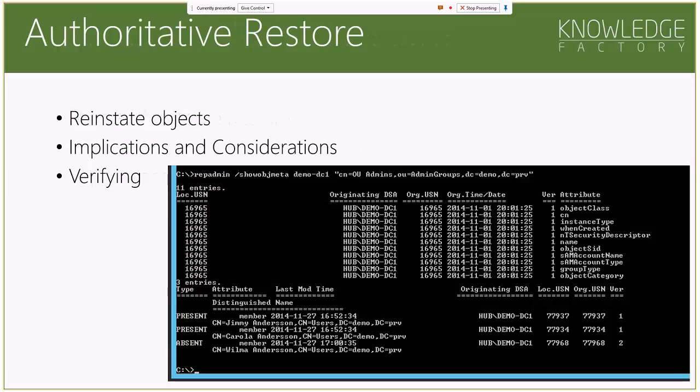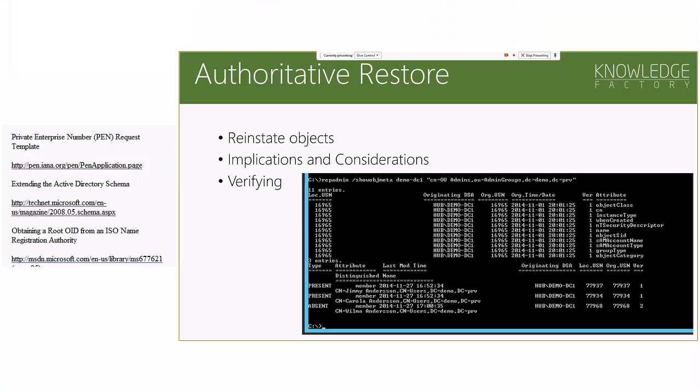So, authoritative restore. The primary purpose of an authoritative restore is to reinstate objects which have been deleted. So we use the backup tool. Well, if it was recently deleted, I can of course use the Recycle Bin, but let's say we don't have the Recycle Bin. So I use the backup tool, and I first perform a non-authoritative restore. Then I go into ntdsutil, and then I use authoritative restore and reinstate the deleted object or objects.